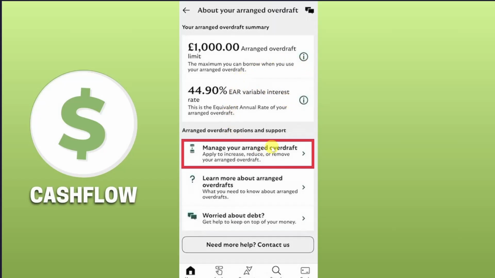Once set up, you can spend beyond your account balance up to the agreed limit, and your agreed limit will be displayed right here, such as this £1,000 limit. For my account, overdraft funds can be used for various transactions, including purchases, bill payments, and cash withdrawals with your Lloyds Bank debit card and your account, online or offline.